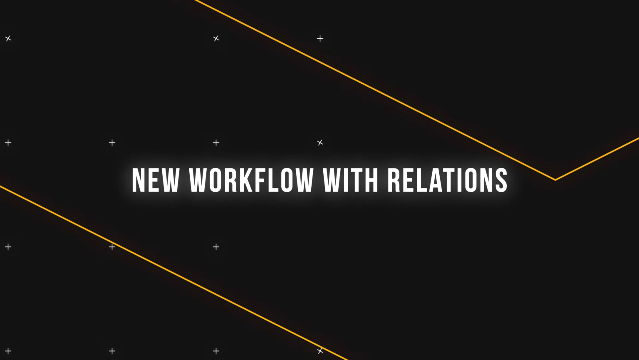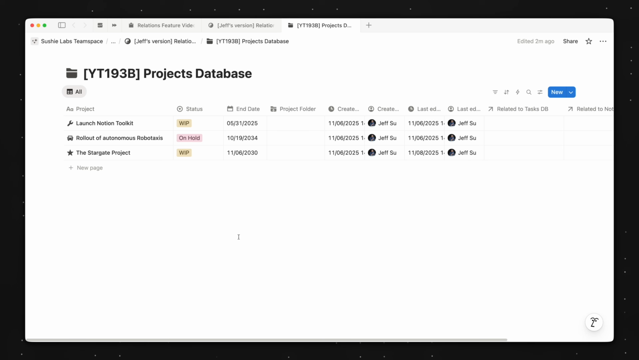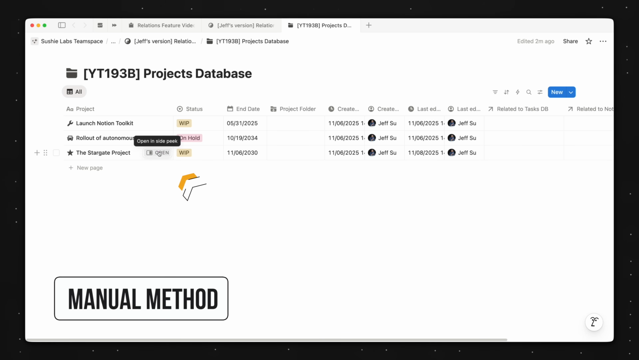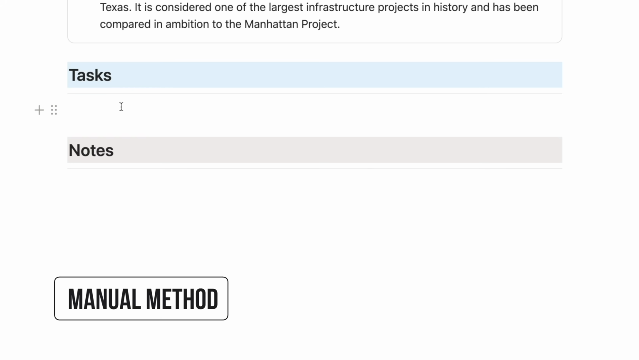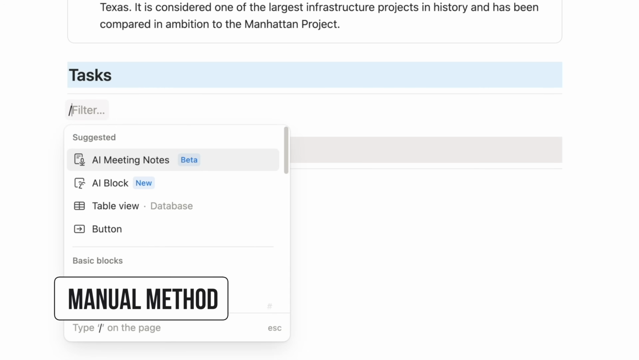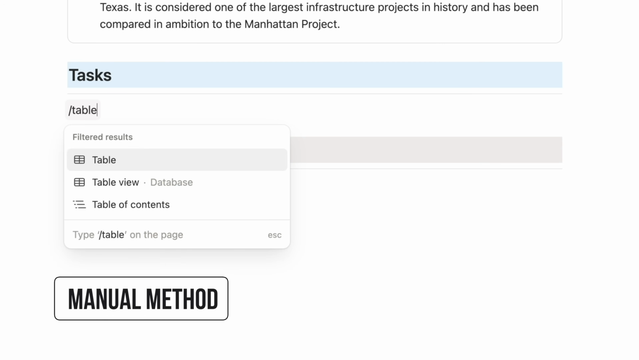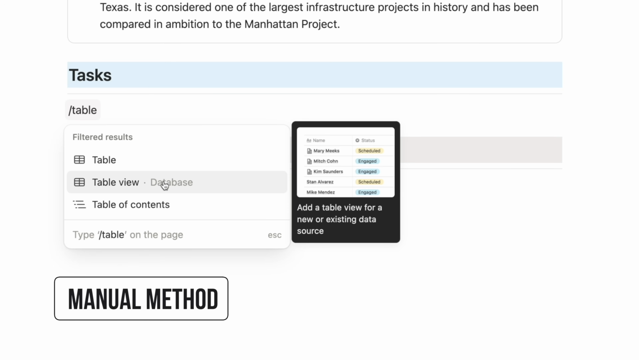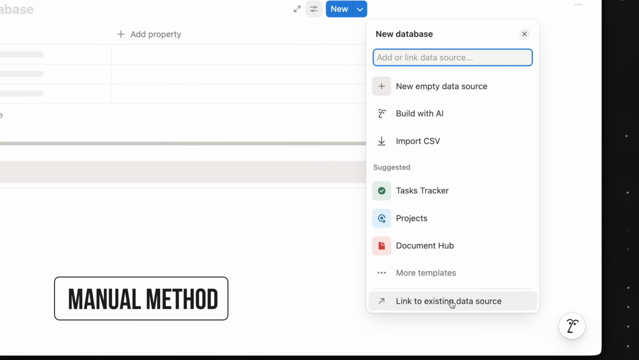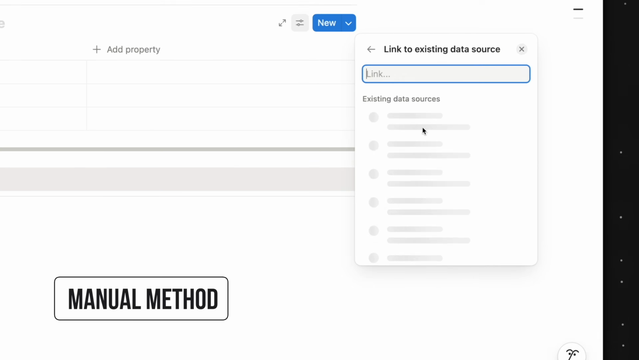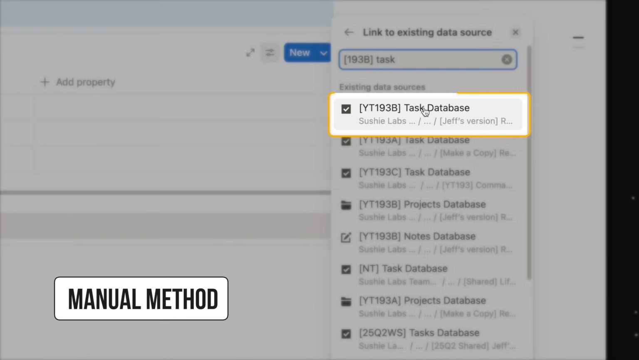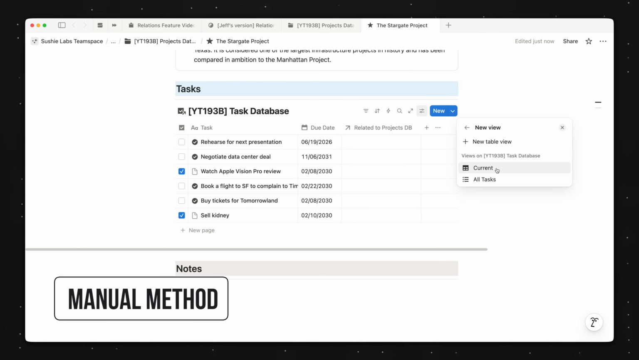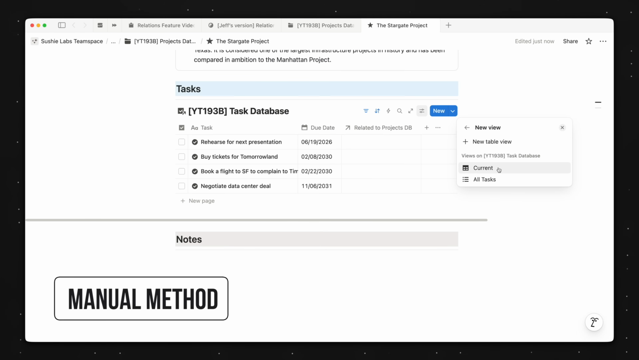So there's a manual way and an automated way to leverage the relations feature. Let's go through them one at a time. For the manual way, we're gonna start off by opening the Stargate project page. Under the tasks section right here, we're gonna type /table and create a database view of our task database. We're gonna click the table view, and we're gonna click link to existing data source, and we're gonna look for the task database that you just made a duplicate of like this. And we're gonna select the current view.